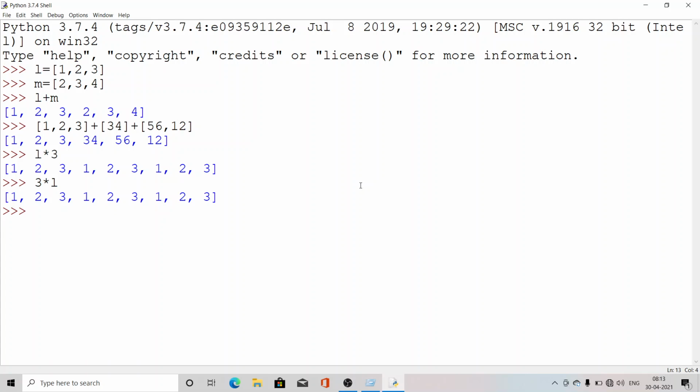Here you can write both ways. Either you may write L into 3, or you may write 3 into L. No problem, both ways it will run. Clear? So that is called replication. Replication means the list items you want to repeat, how many times, you specify with the help of a number. So we have written here L into 3. That means L is a list, and those list elements I want to repeat 3 times. Clear?